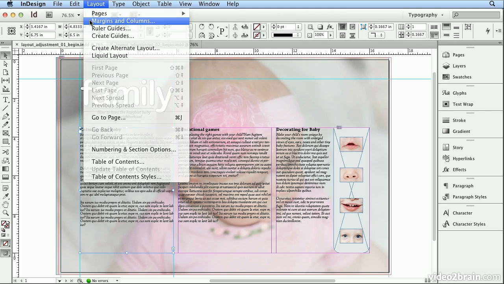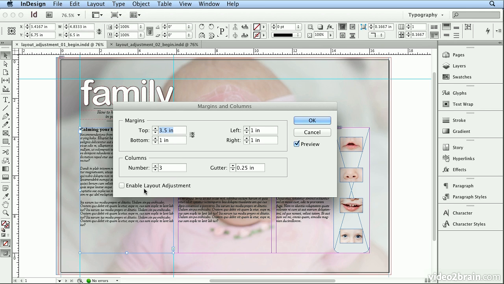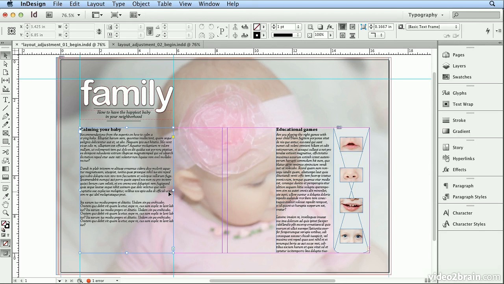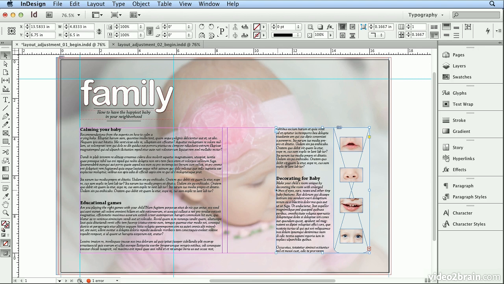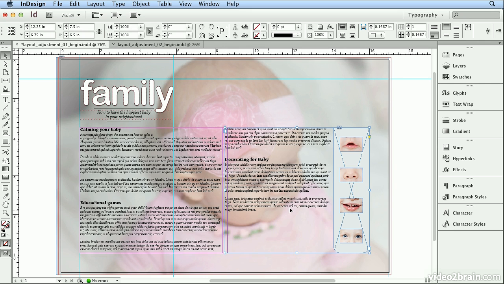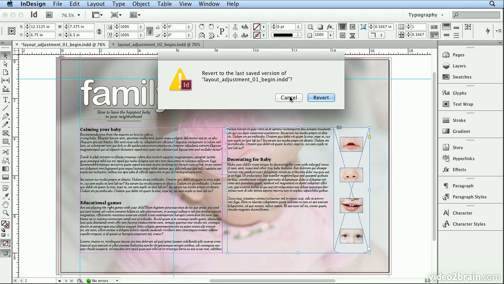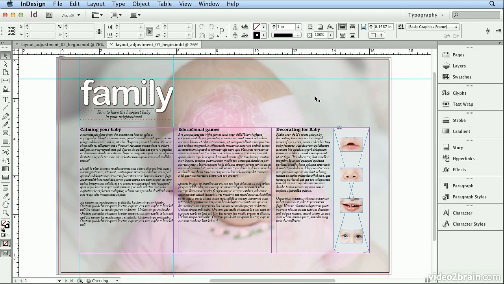Under Layout, Margins and Columns, if you do not check Enable Layout Adjustment, and you make your columns 2 and click OK, it gives me 2 column guides, but I'd still have to click here, press Delete, increase the width of each text box in order to make sure it's in a 2-column layout, and possibly move other elements on the page. So instead of all that work, I'll choose File, Revert to go back to the last saved version.